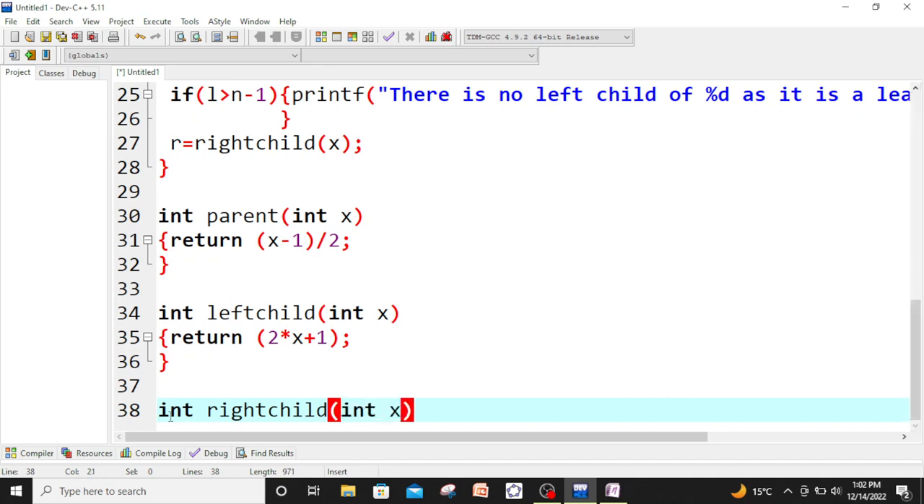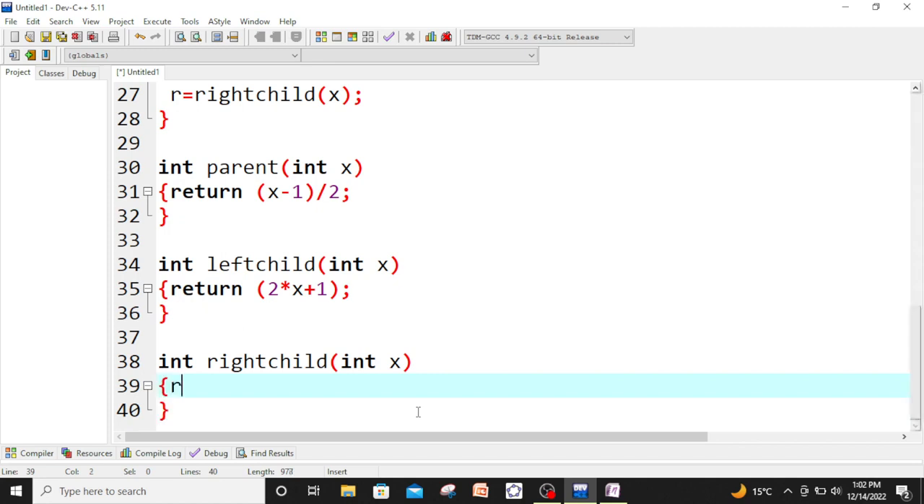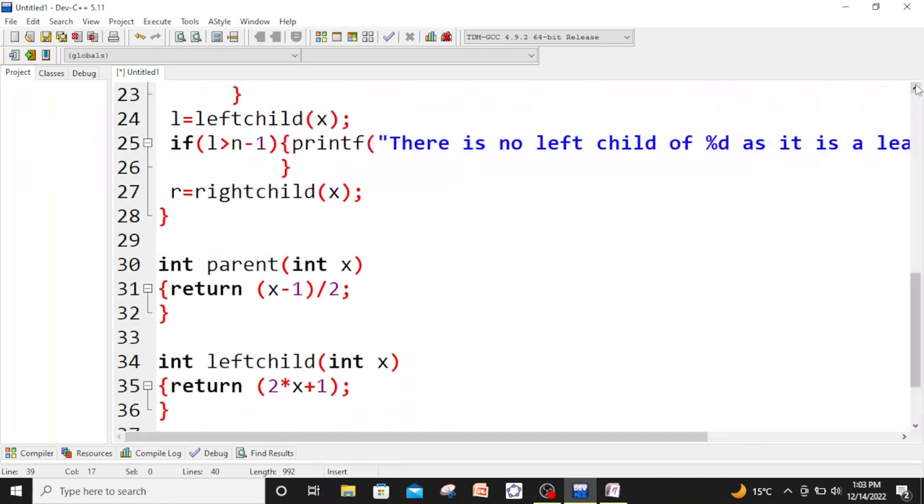I take the same variable, you can take a different one, and here I return the formula to get the right child, which was 2i plus 1, sorry, 2i plus 2. Here the variable x stands for the i, so I type x in place of i in the formula, and here will be 2, and a semicolon to terminate the C statement.